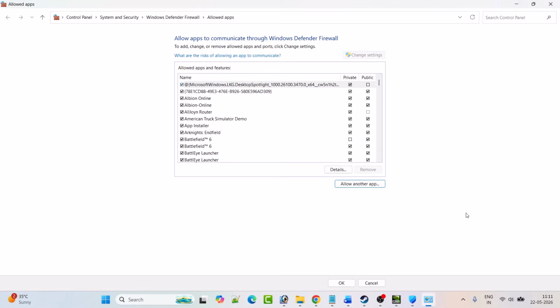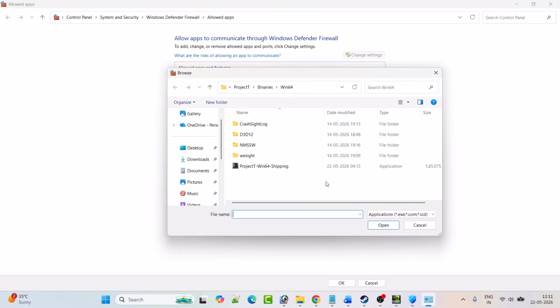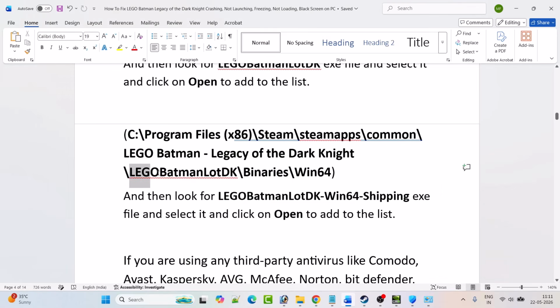After adding it, again click on allow another app, click on browse, and this time open the Lego Batman LOTDK folder, binaries folder, Win64 folder.